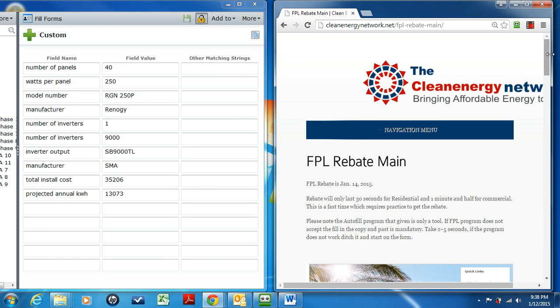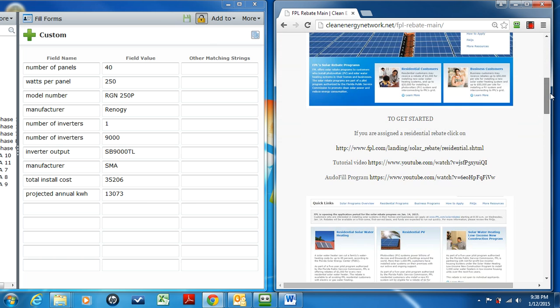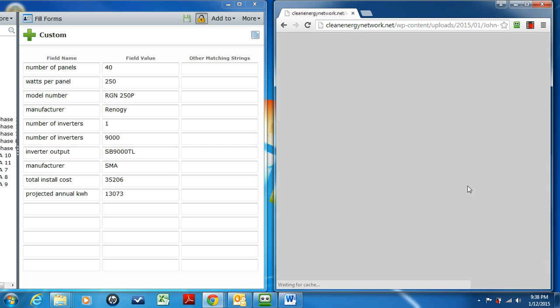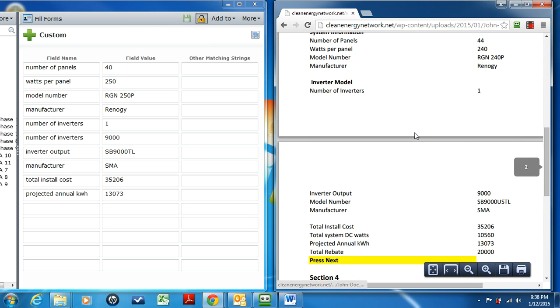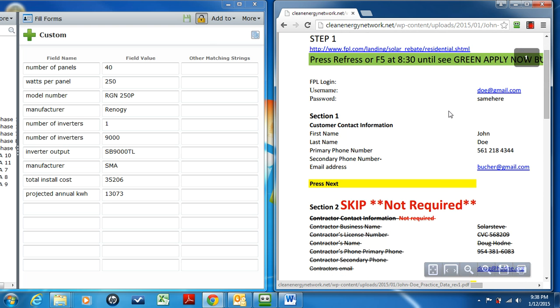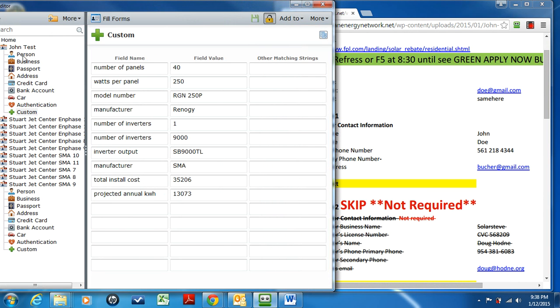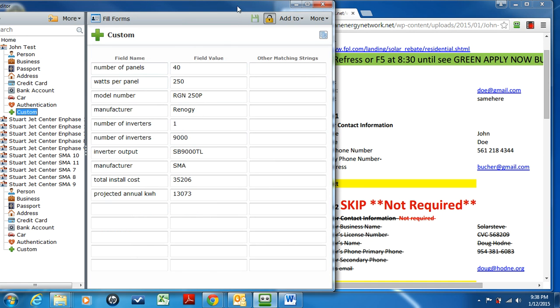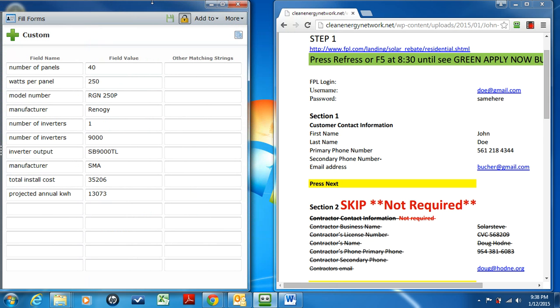if you go to cleanenergynetworks.net, FP&L main rebate, or FP&L rebate main, and you go all the way down to the demo. Again, you can download the practice data here and test out the copy and paste. We recommend that you actually test out the copy and paste information. As you can see, this is the same John Doe, and we're going to put in the information into here using the RoboForm.